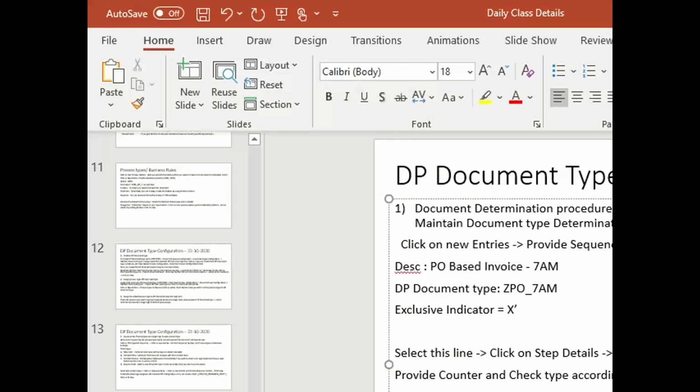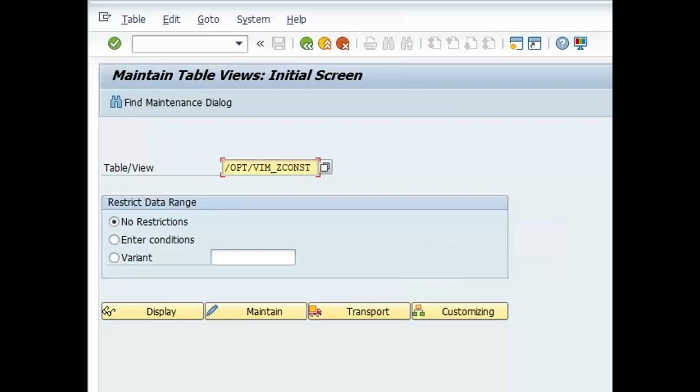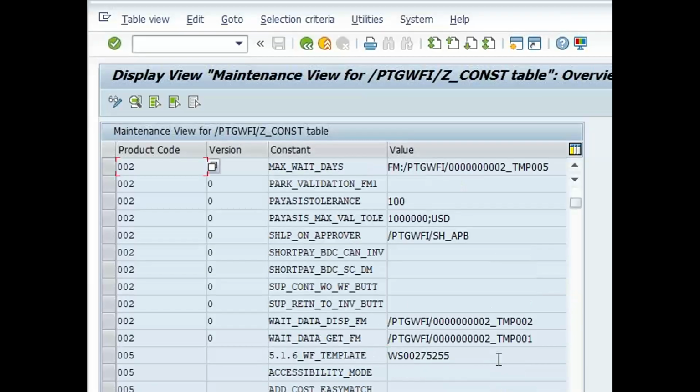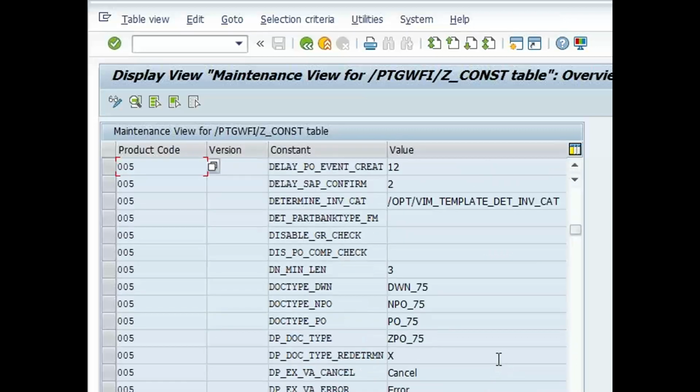Ram, can it happen that there's no default document type in the system? No, it cannot. The standard configuration itself provides you PO75. So this PO75 will be there here instead of ZPO75. If you give this one also as empty, then the system will not do anything basically.